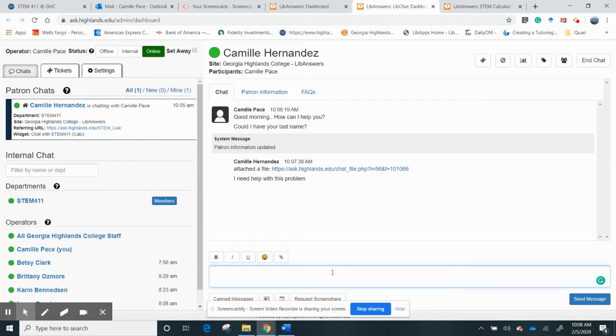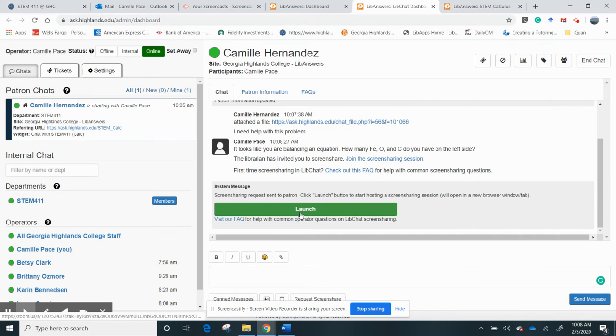And I could say, okay, it looks like you are balancing an equation. How many irons, oxygens, and carbons do you have on the left side? So you can send that to the student and it's going back and forth. And you can keep doing that so they can answer the questions and stuff. If you want to, you can go here and request a screen share. So I've sent this to the patron. So the student will see this.